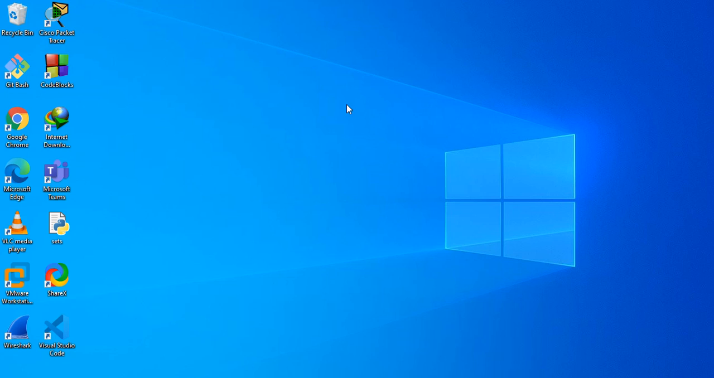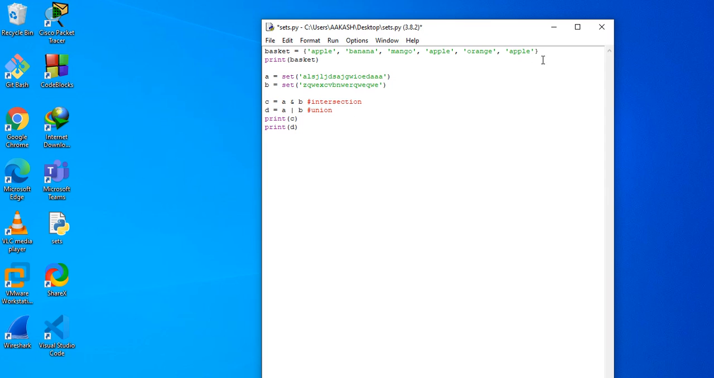Sets is also a data type which is mutable. It's the same like a list, but the sets are unordered. That means that the values are unordered. A set is initialized by using comma separated values enclosed in curly brackets. You can see over here the comma separated values enclosed in curly brackets.